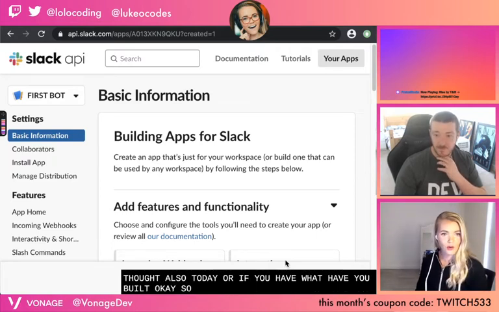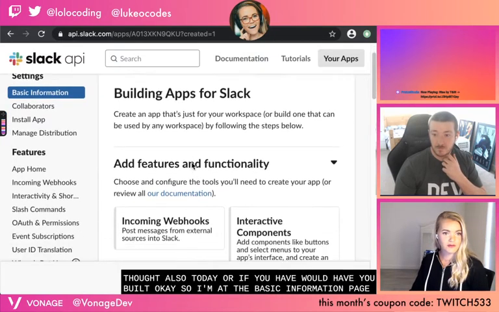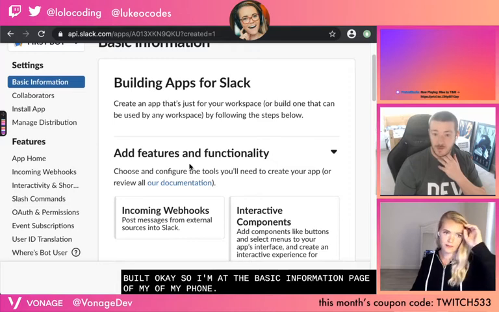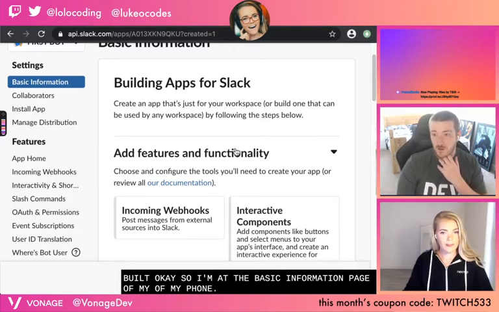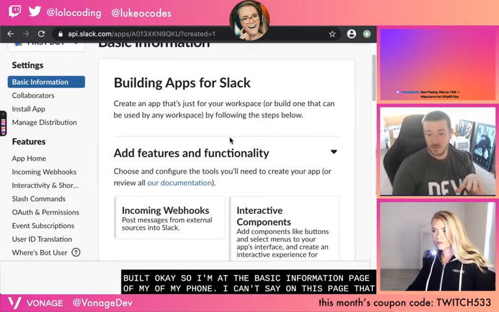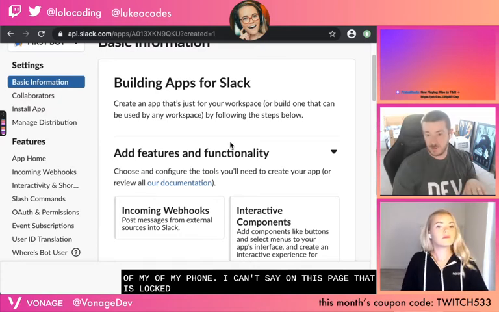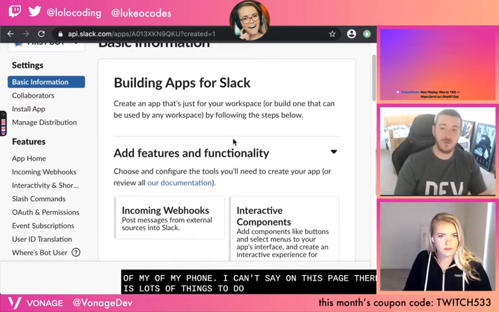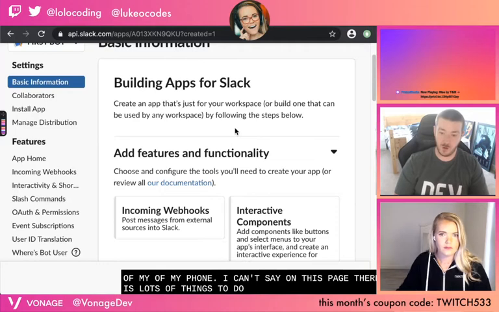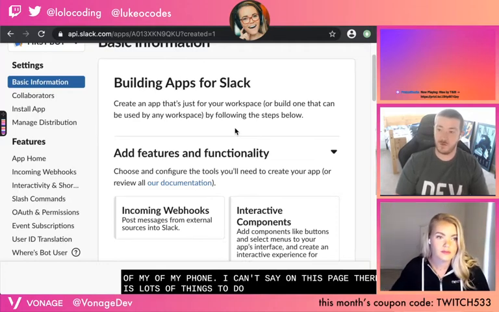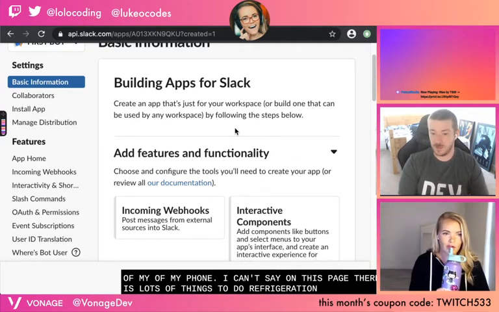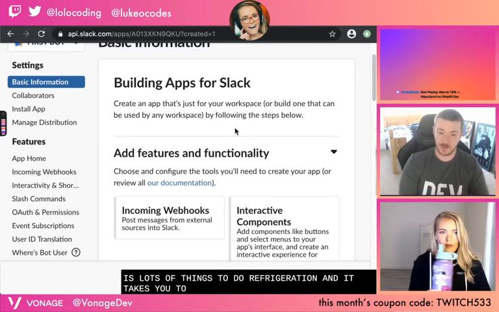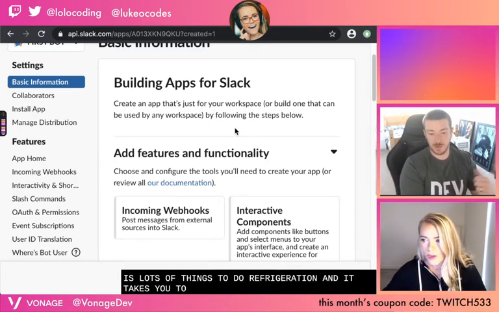Okay, so I'm at the basic information page of my bot. Right. Okay, so on this page there is lots of things to do. I tend to come back to this page a lot for setup and configuration because it has so many prompts to add more, do more, and it takes you to some sub pages of the feature menu on the left hand side.